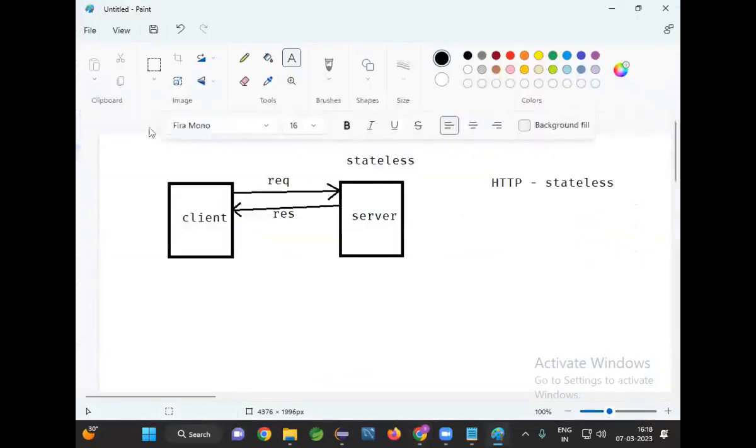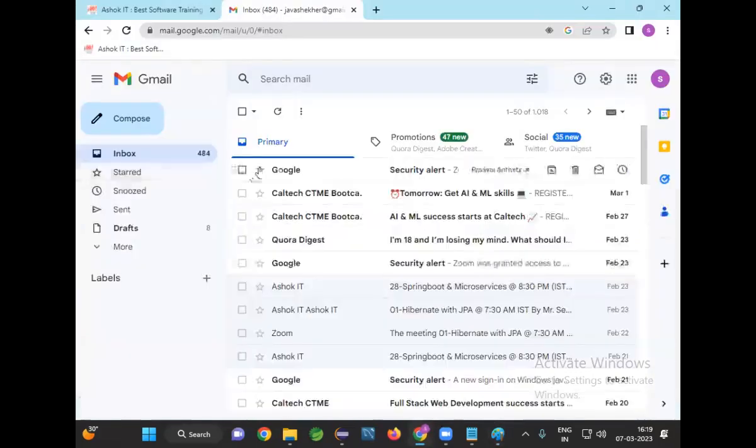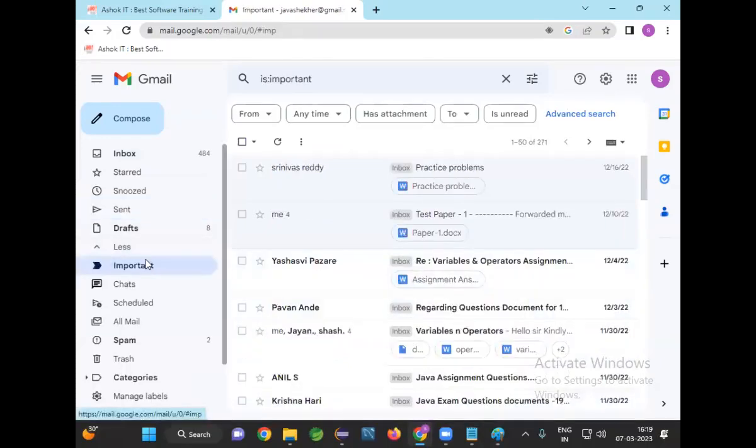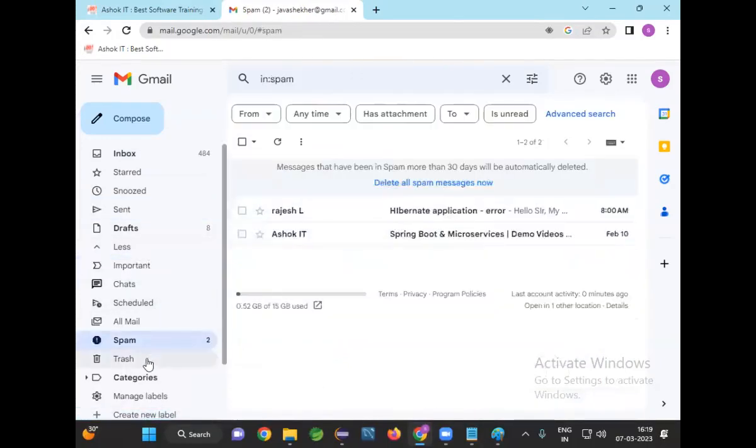Now, here client and server are available. Client and server communicate by using the HTTP protocol. This HTTP protocol is a stateless protocol. What is the meaning of stateless protocol? It cannot remember the conversation which happened between client and server. If a server is not able to remember, how can I get my inbox data? How can I get my sent items data? How can I get my important mails? How can I get spam mails? How can I get trash mails?